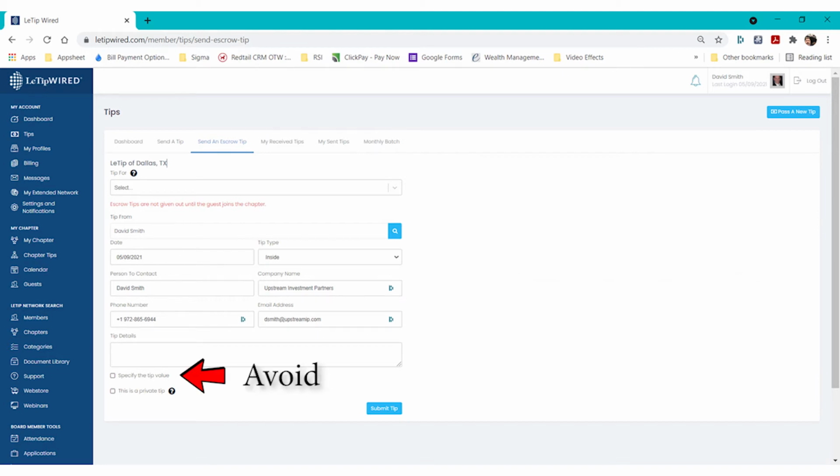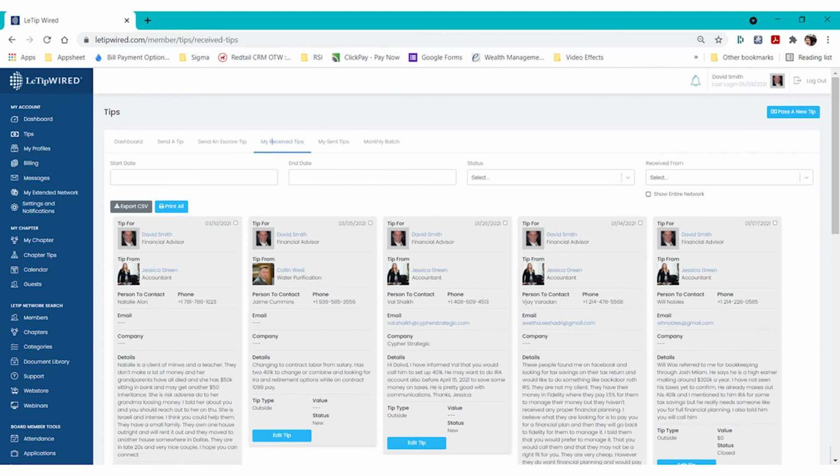Again, be sure not to place a value on an escrow tip. Under the My Received Tips tab is where you can organize, filter, and close out tips, as well as provide a value for your closed tips. When you first come to this page, your tips are unfiltered, meaning you see them all.